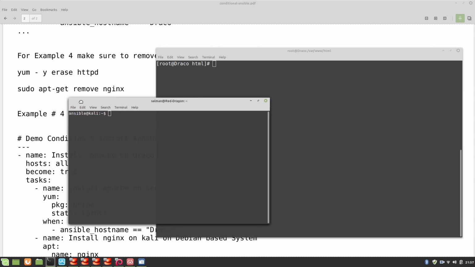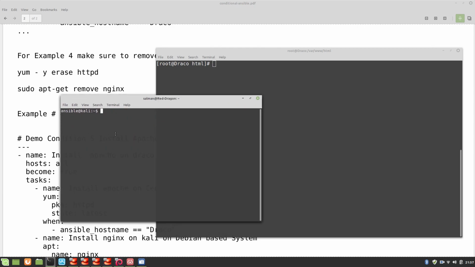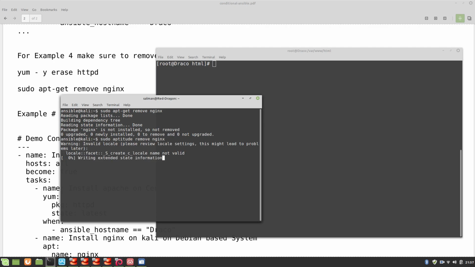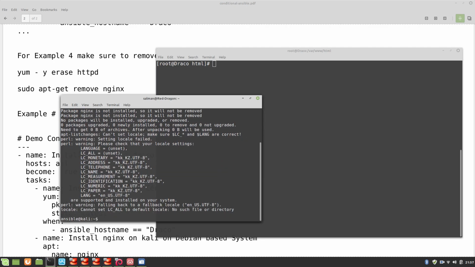Zoom in. Sudo apt-get remove Nginx. I don't think we have Nginx here. We can try with aptitude also. Aptitude. Okay, we don't have Nginx here.